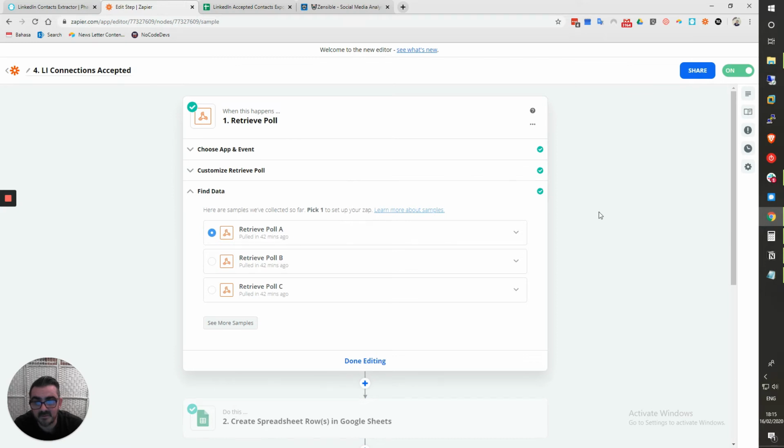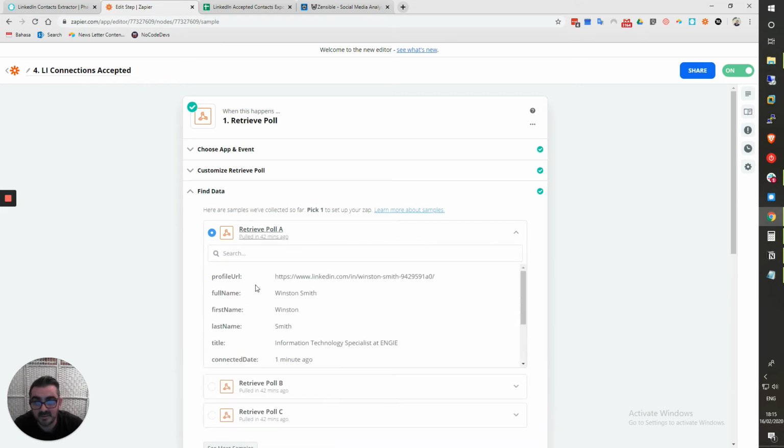A good way of checking, every step of the way, is to choose to pull samples, and it will pull information from there. In here we have one that we pulled 42 minutes ago, so this has got information that it's pulling from.